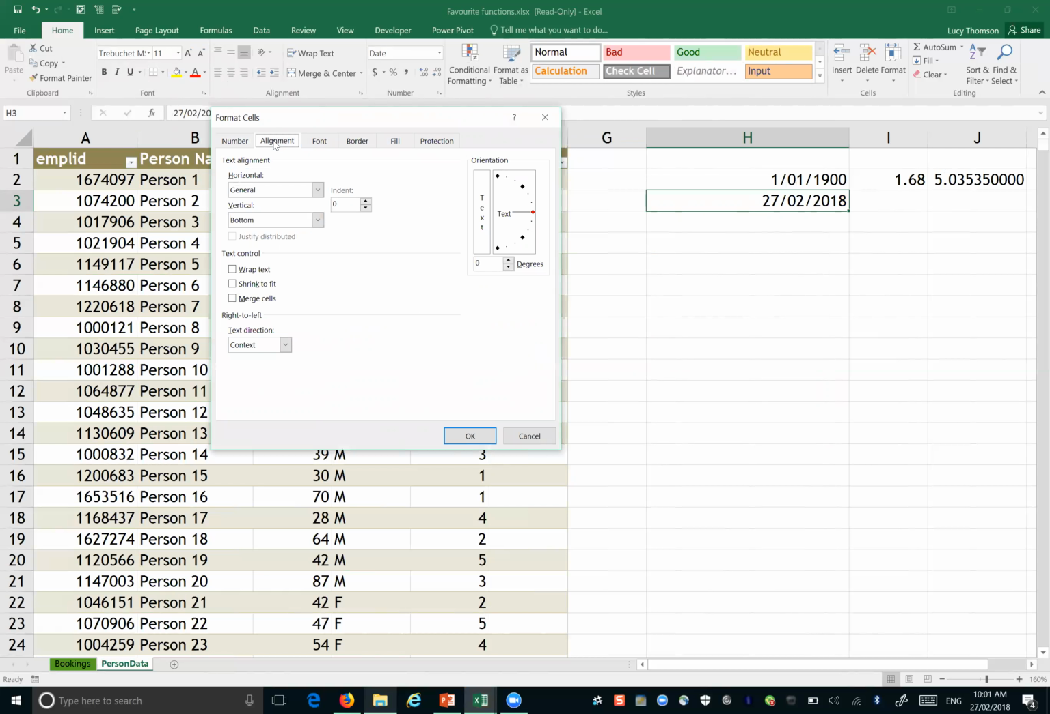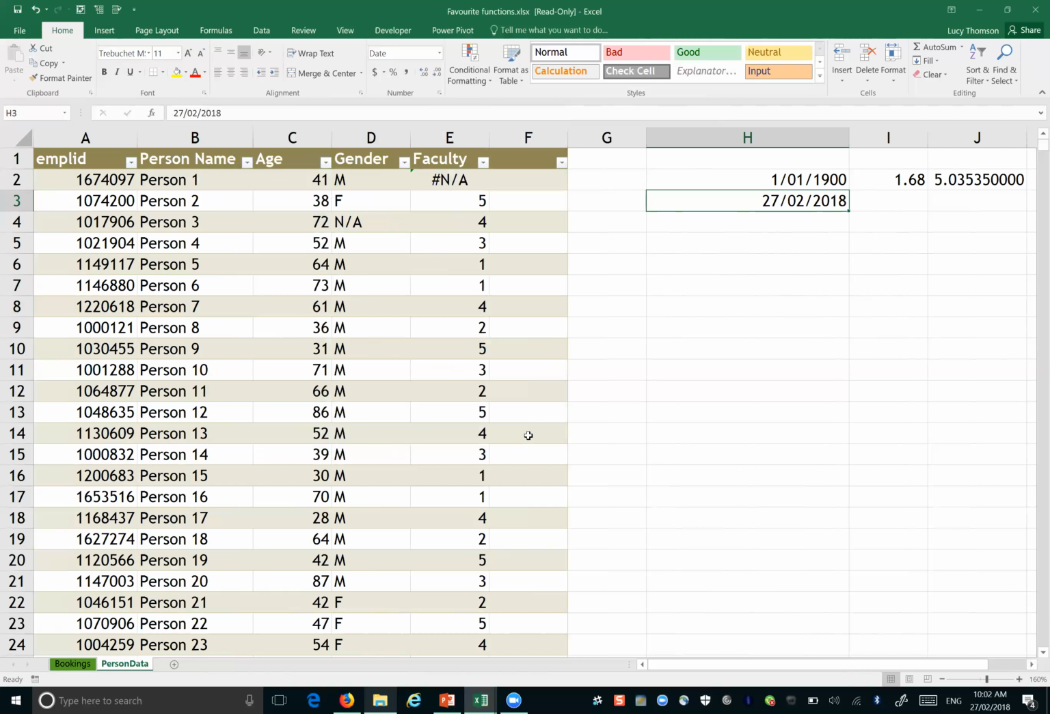One thing in particular I was talking about was the alignment. You are allowed to use center across selection. What you are not allowed to do is merge and center. We talked about wrapping text and all sorts of things like that as well. And we spent quite a long time talking about these number formats and what you're actually doing when you're changing your number formats. So that brings me to the end.